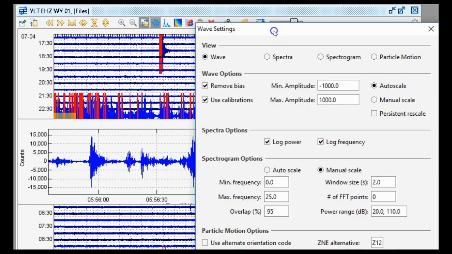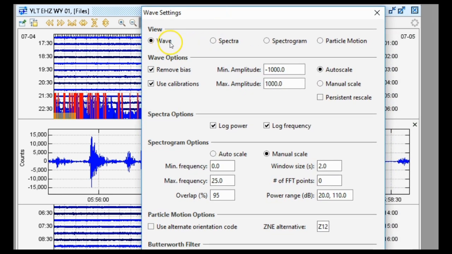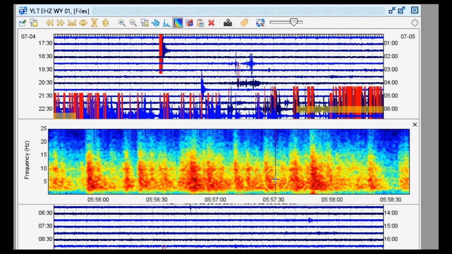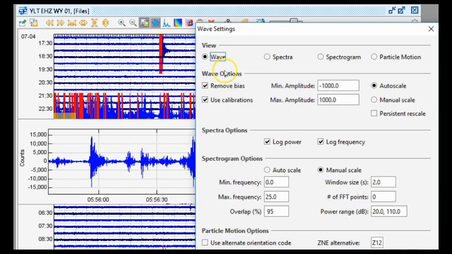First, here's wave settings. This is the second set of settings in the program Swarm. Notice we have, this is just the view. This will just change the view. Notice if I change to spectra, it'll go to spectra. Notice if I go to spectrogram, it'll go to spectrogram. So let's go right here. Let's do the wave settings first. Now here's for the wave options for the seismogram plot. This will change the seismogram plot. I never remove bias or use calibrations.